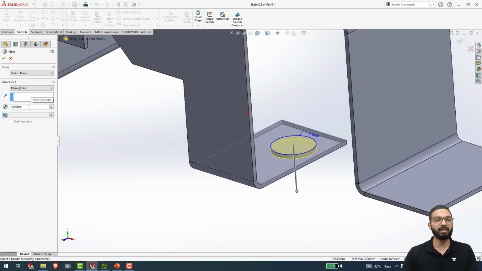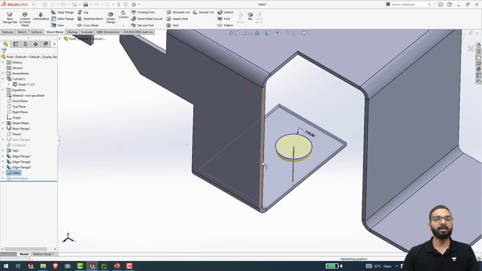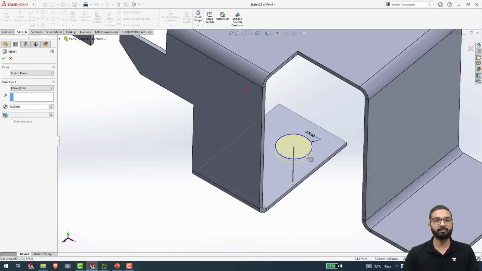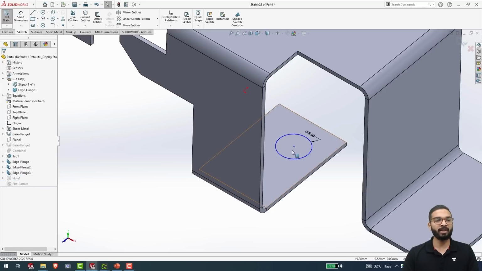And here it is asking me to specify the diameter of my hole. In this case, I will simply enter 8, and you can see that the diameter is changing instantly. I will click on OK, and you can see that my hole has been created, but I did not define my hole. If I want to do that, I will right click over here and go to edit feature. Now, my mistake, I will right click on this hole over here and say edit sketch.